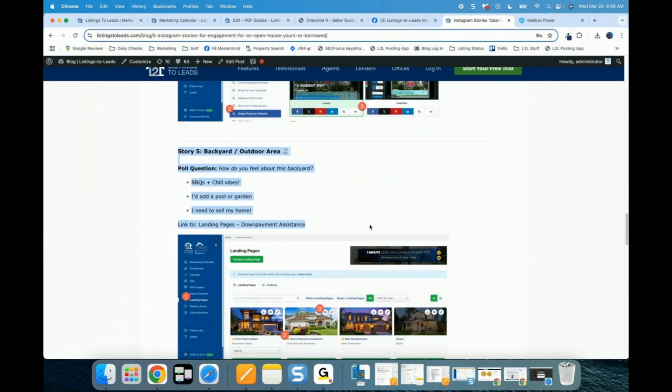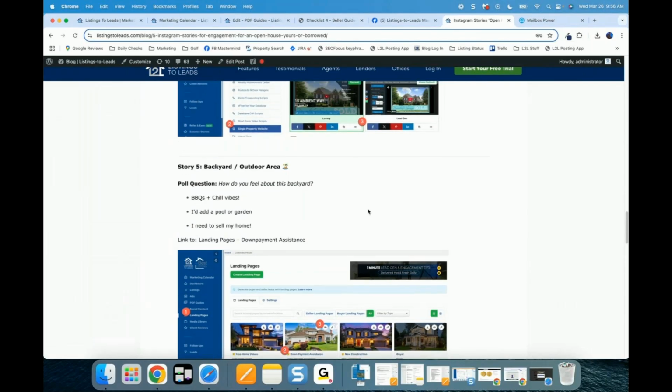Now, every house is going to be different. Taking a picture of the primary bedroom in some homes would be pointless. There's really nothing to take a picture of. It's just a small bedroom. Take this as inspiration for your listings, the best that you can. And you could even do this for other listings that you're touring. All right. So there's a lot of opportunity here.